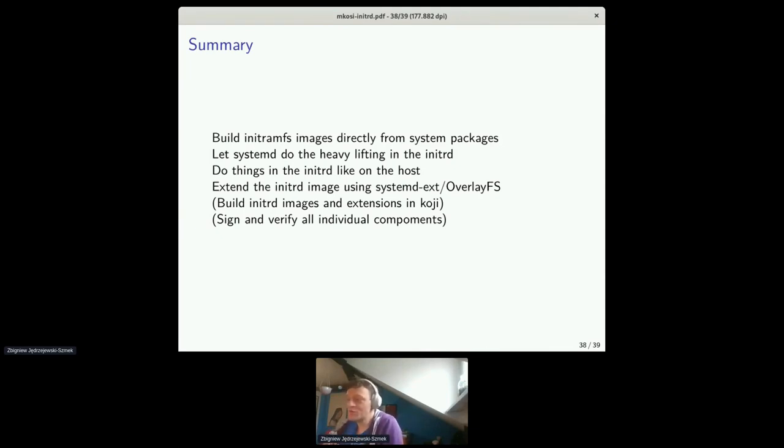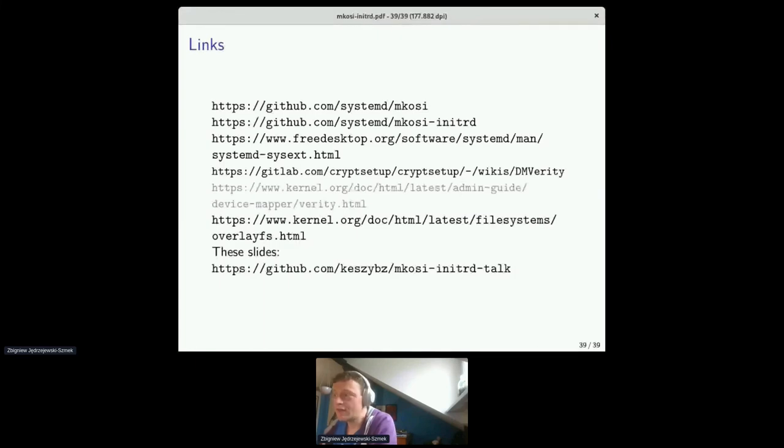If that works, we want to move to the next phase where we centralize the building of initrd images, and at some point also allow people to put this into secure boot. Those are links to documentation, also for dm-verity and overlayfs. And I think I have time for some questions.